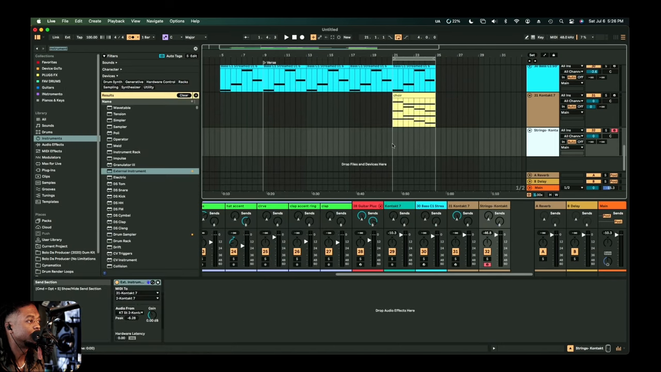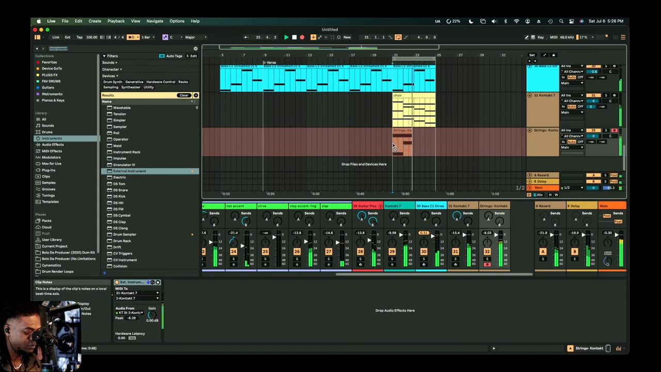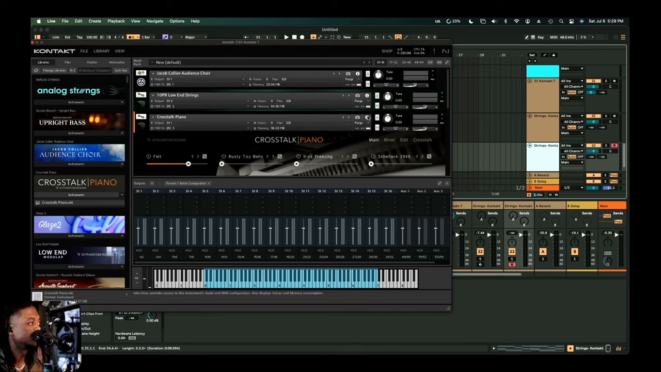Start that. I'm going to get rid of this here so we can see. So we've got to go ahead and change the output to 3. I'm using one Kontakt instance, and I have other tracks that link into this. If you want to know how to do that, just leave a comment in the comment section, and I'll make a video showing you guys how to do that.